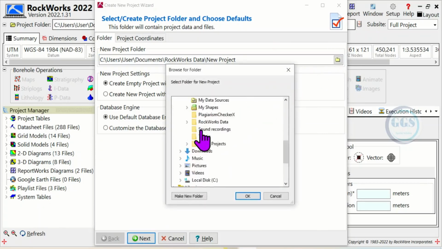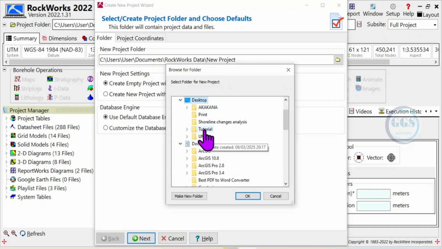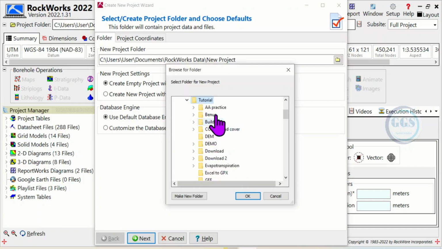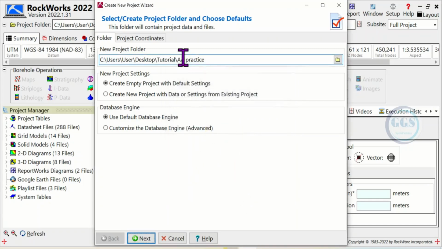Let's assume I'm navigating to my desktop. Inside this folder, I will click to select it and click on OK. So you can see that it has selected that location. Now click on Next.